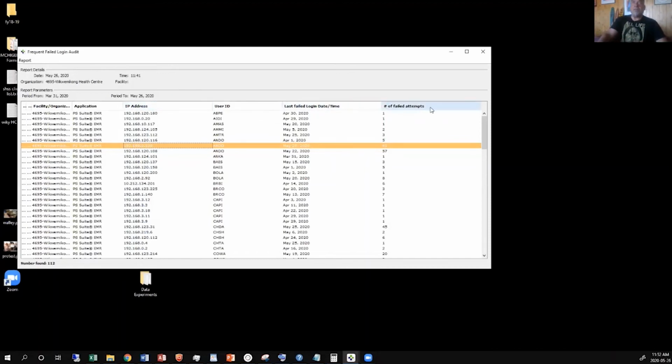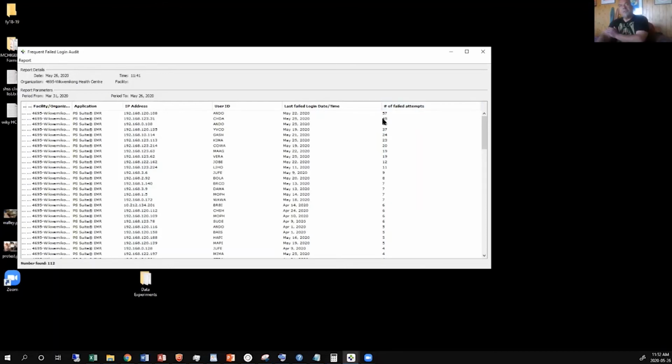So, number of failed attempts. Now every one of these columns is sortable. As you can see, as I highlight them, it shows you which column. And if I click, it'll sort it in ascending or descending order.